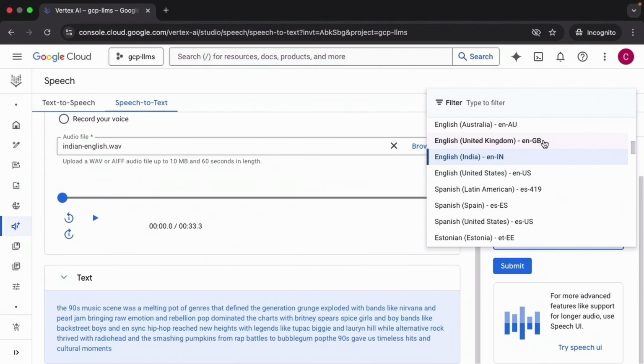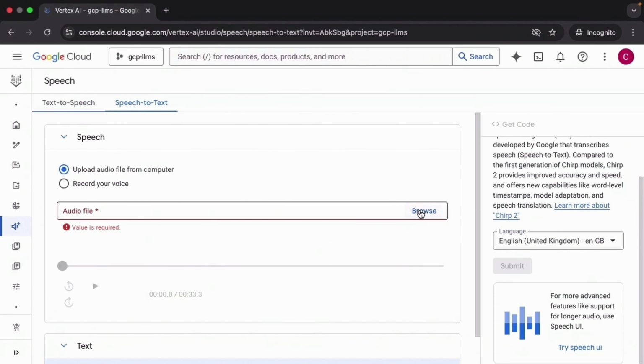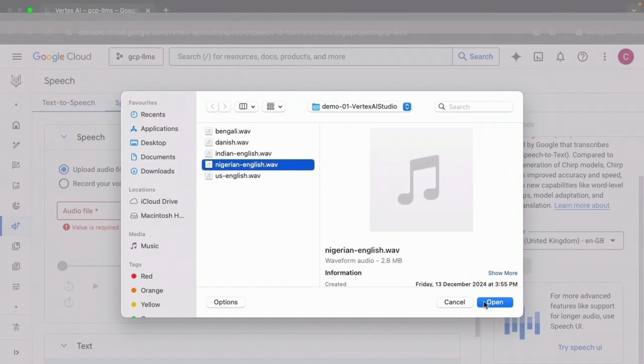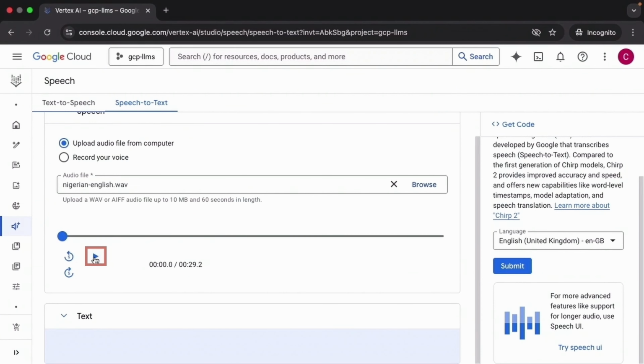Unfortunately, there is no Nigerian accent present in the dropdown. So I'm just going to go with the closest possible English as it's spoken in the United Kingdom. You might argue that Nigerian accented English isn't really English as it's spoken in the United Kingdom, but this was the closest I figured. I'm going to upload the Nigerian English.wav file and let me play out the contents of this file so you can see what this sounds like.